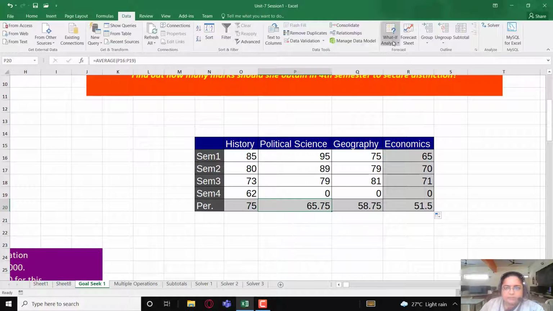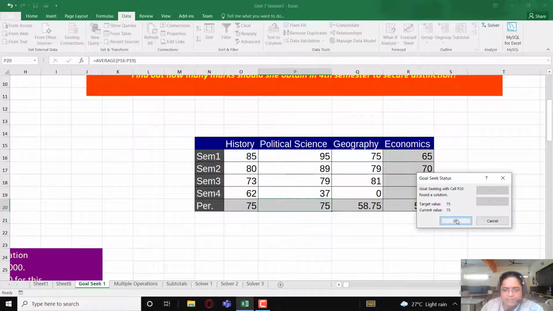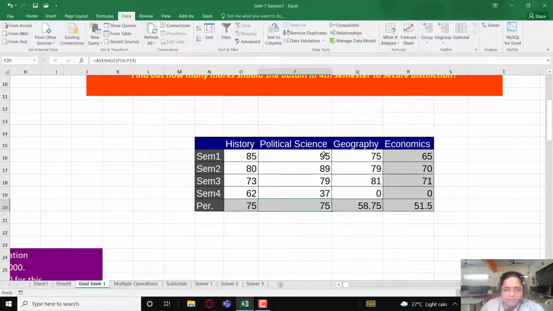So we go to data, what if analysis, GoalSeek, set the cell as this one, to value 75, and by changing cell, this one, click on OK, and it takes a while to calculate. And now, because she had already scored well in the other semesters, in fourth semester she doesn't need to work too hard in political science. She can easily score 75 if she scores 37 marks in political science in semester 4.